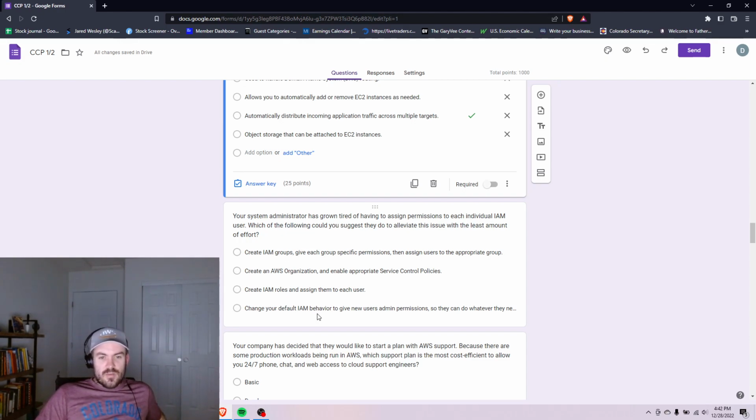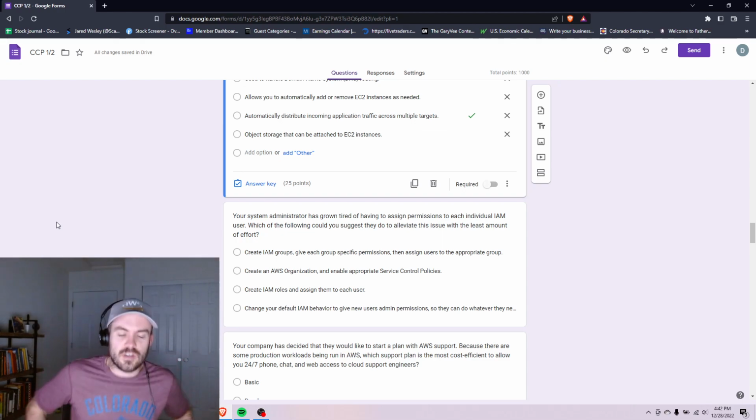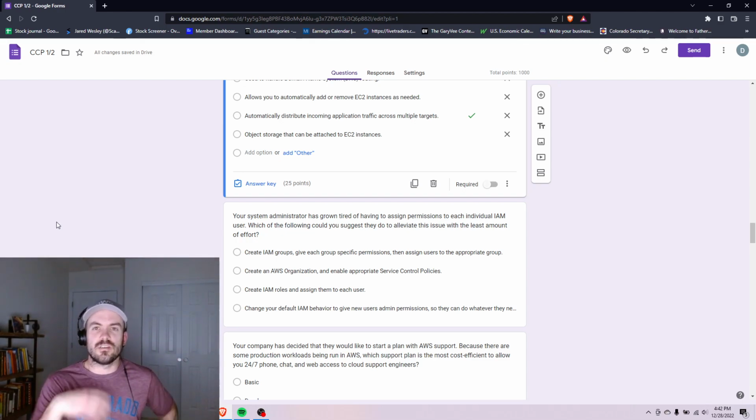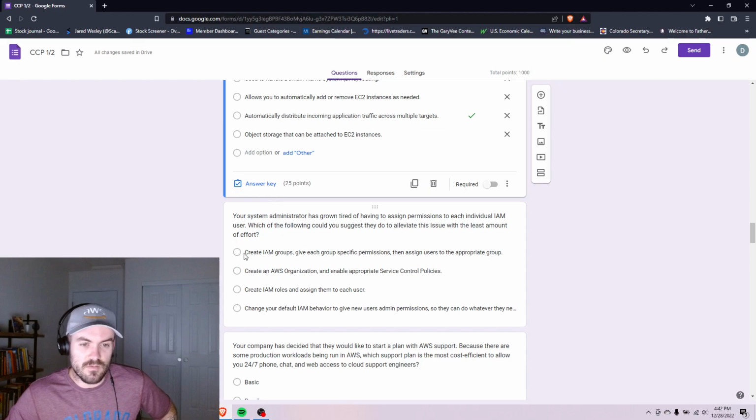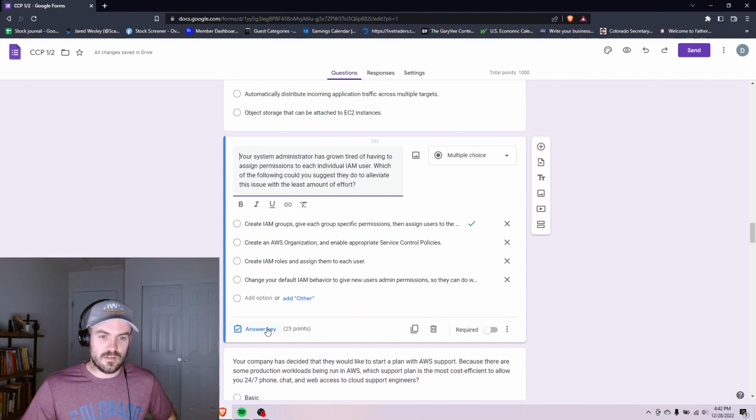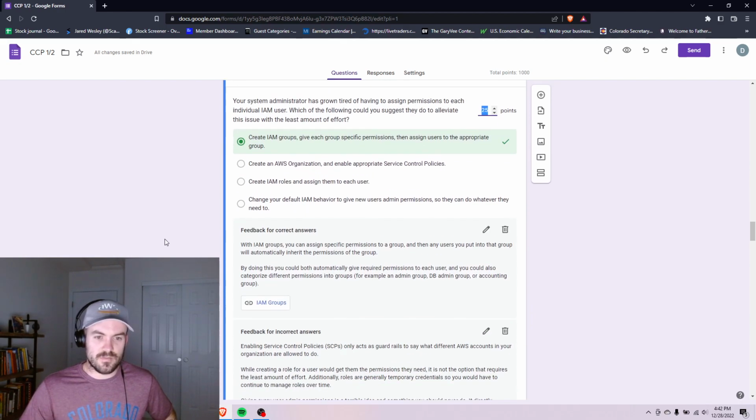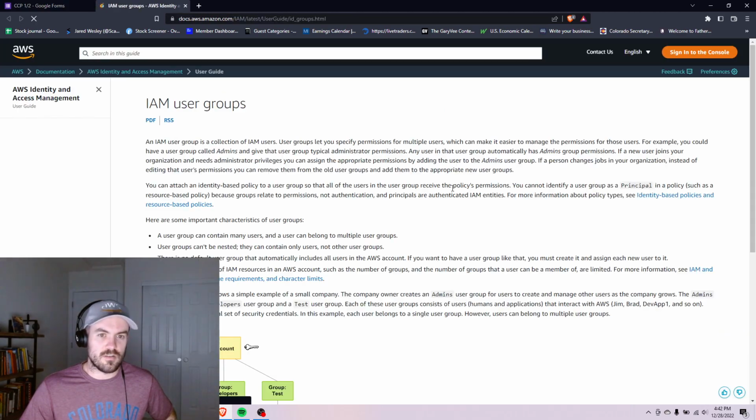And then change your default IAM behavior to give new users admin permissions so they can do whatever they need. That's a horrible idea. Don't ever do that. There's an AWS principle called the principle of least privilege. And basically what that means is, just give a user just enough permissions to do their job and nothing else, so there's no accidental problems or intentional problems. So yeah, we're going with create IAM groups and then manage the groups. And then here's some documentation about managing groups. You can feel free to look at that.